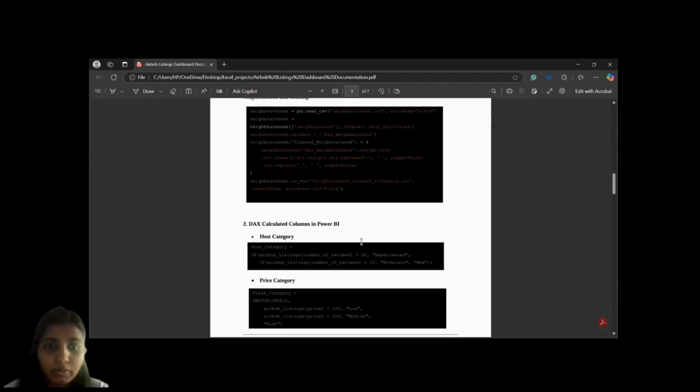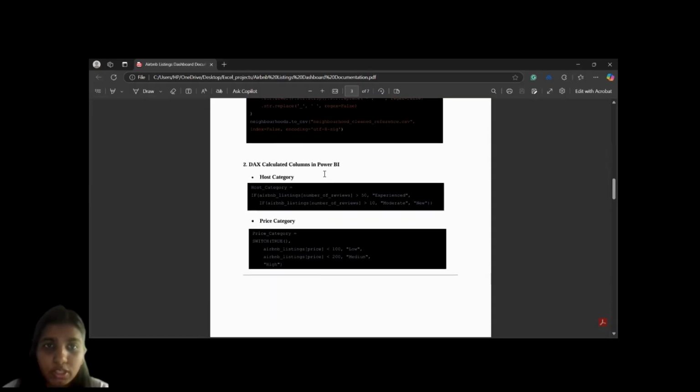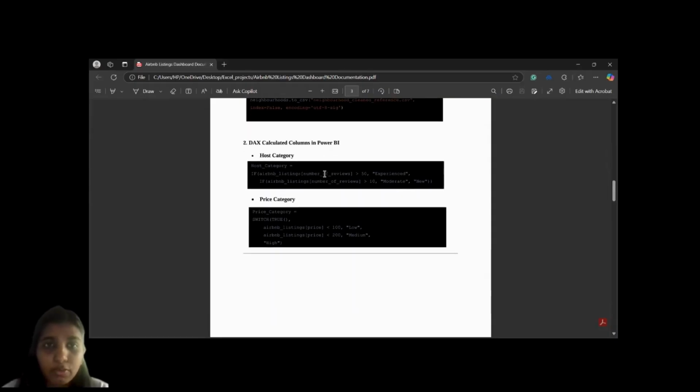So after this, we are also using some DAX formulas for creating extra columns, that is host category and price category. Host category has different types of host that is categorized into experienced, moderate, or new host. If the host has more than 50 reviews, then he or she is considered as an experienced host. Similarly, greater than 10, then it's a moderate host, or even fewer reviews, then considered as a new host.